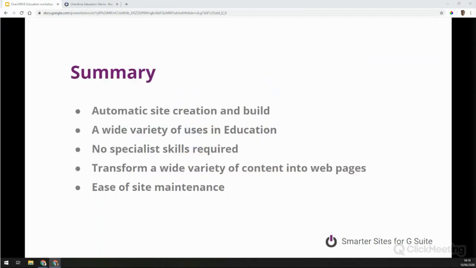Okay, so here's a quick summary of the main benefits of using Overdrive. And as you saw in the demonstrations, an Overdrive site can be created automatically using Google Drive folders and files. And building a site is fast and efficient compared with traditional methods, and also no specialist skills are required to create those sites. Many types of content can be transformed automatically into powerful and user-friendly web pages.